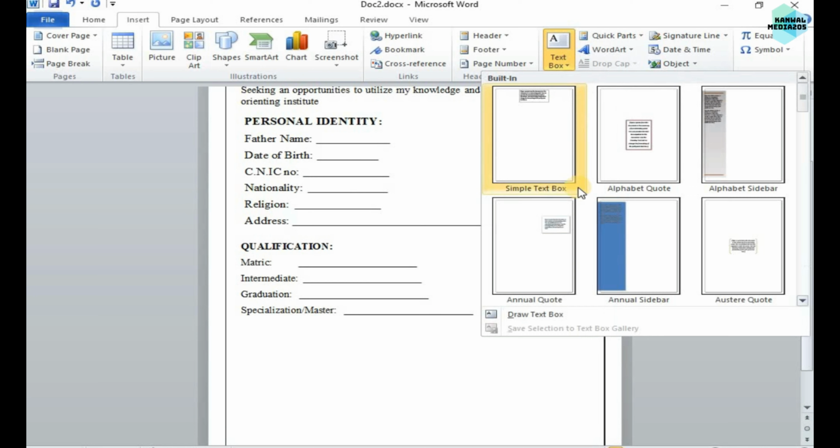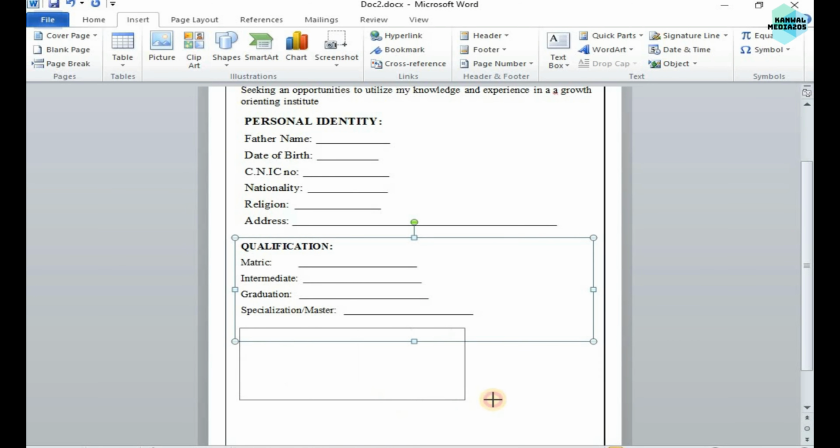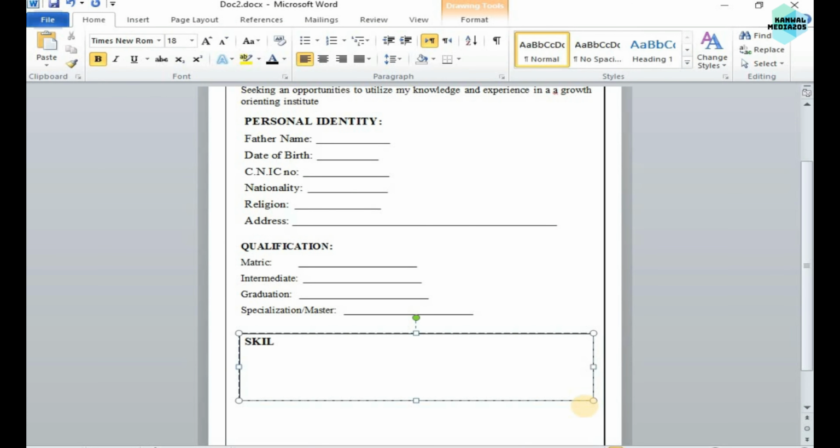Now, after this, you will draw another text box, to write your professional skills. Here, I am drawing another text box. Then write skills. You can write your own skills, like if you are expert in English communication or speaking skills, you can write here.